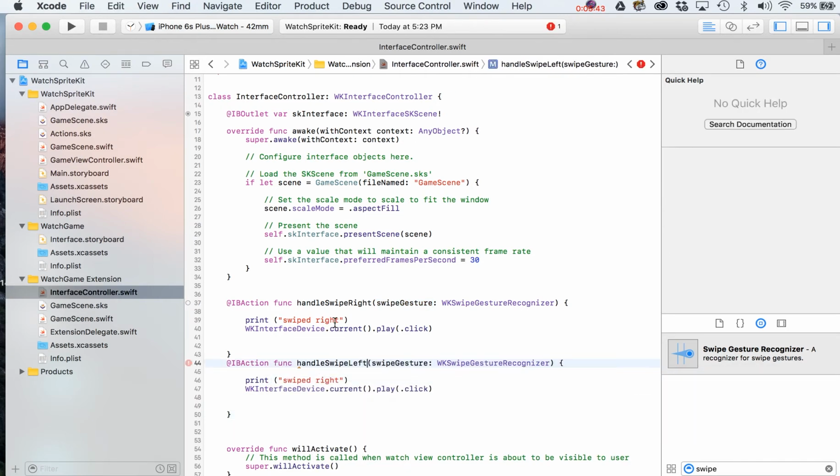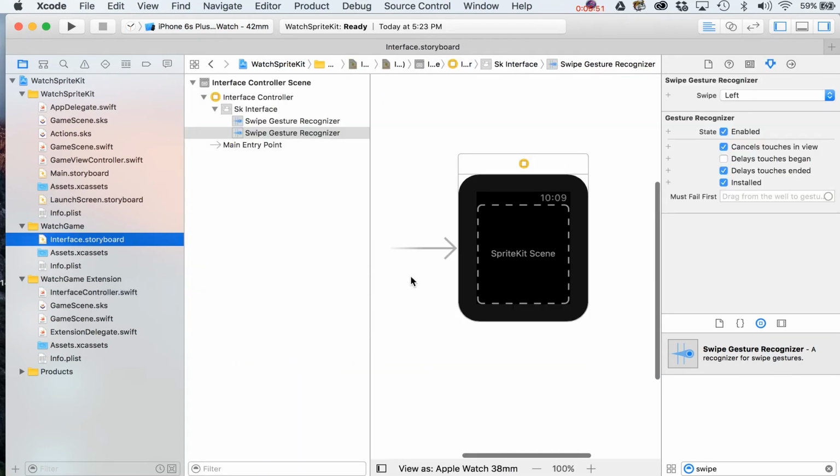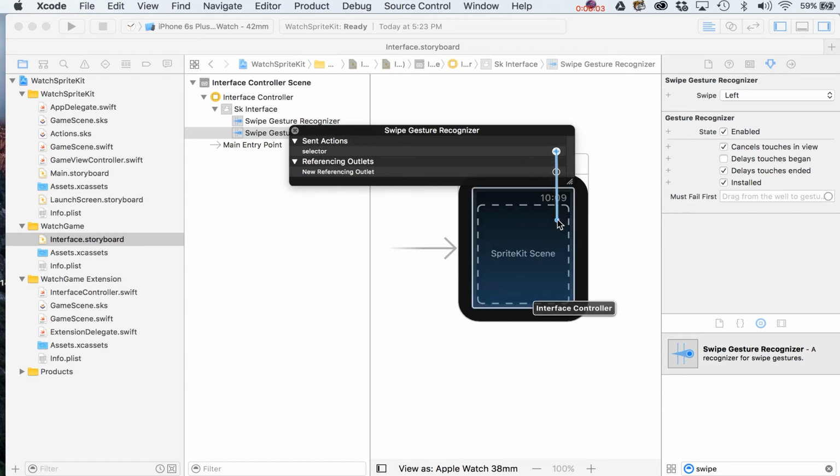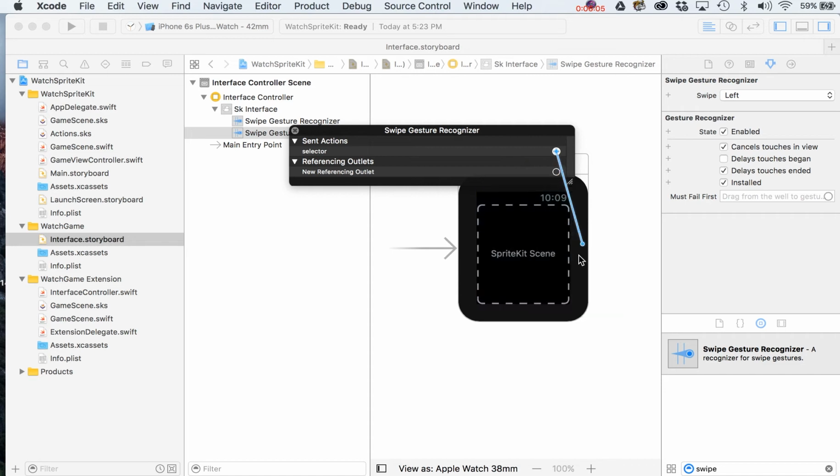So we're going to go over here and let's change this to left. And all right, that looks good. And here comes the actual part where we hook things up. So go back over here to your interface.storyboard, hit the control key. All right, if you did it successfully, you should be seeing what I'm seeing. And then pull down from right here onto your, just into this area.